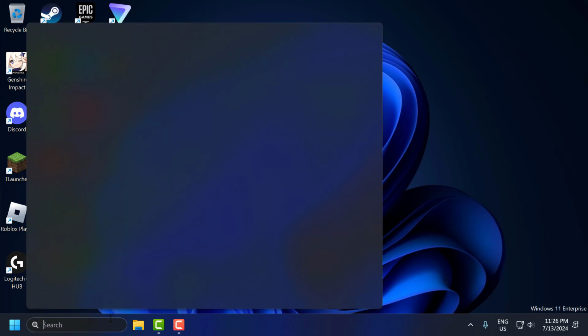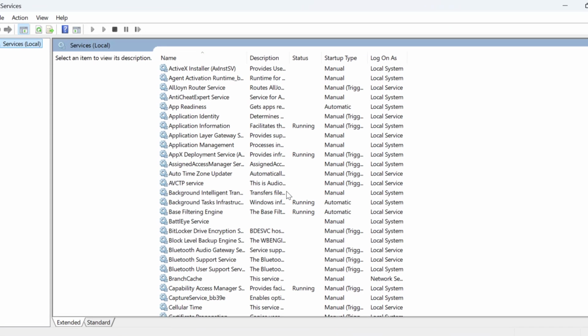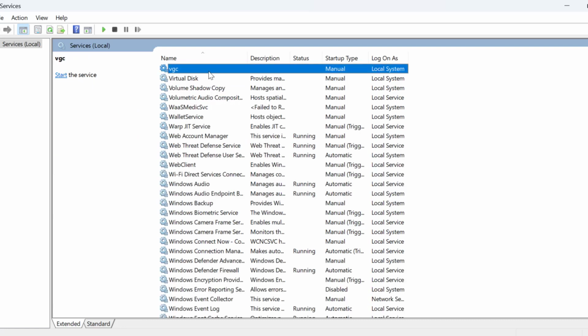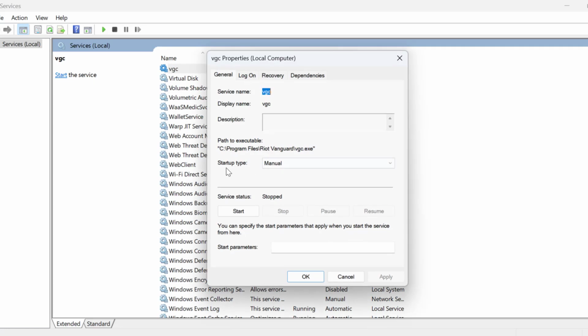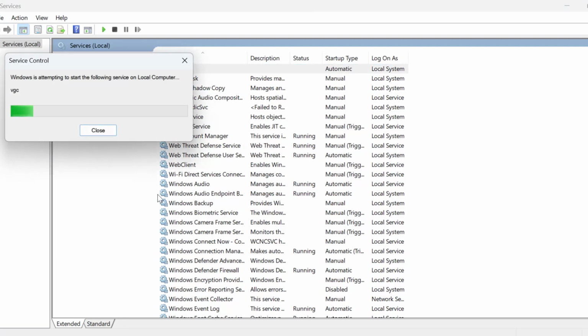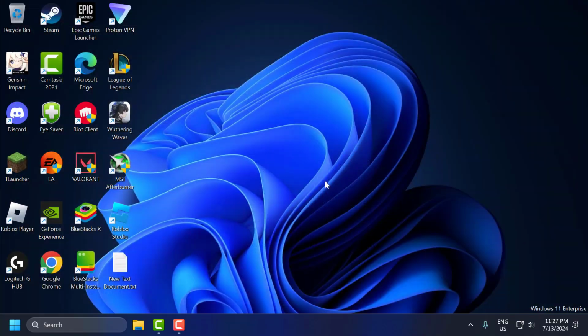First step, you just need to go to the search menu, type services, and open it. In services, search for VGC service and double click on it. Set the startup type to automatic and select apply and OK. On the left side, select start. After starting the service, close the tab here.